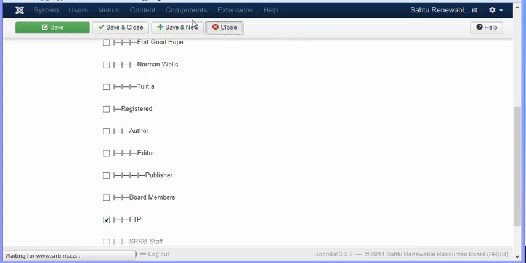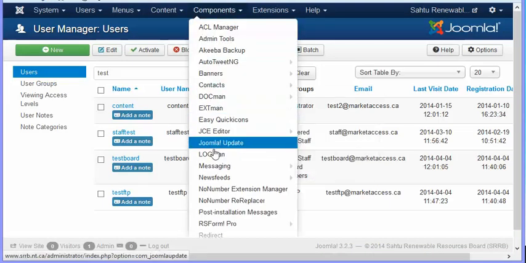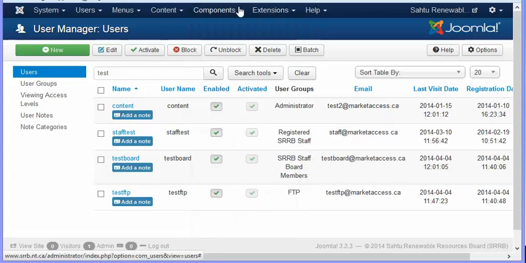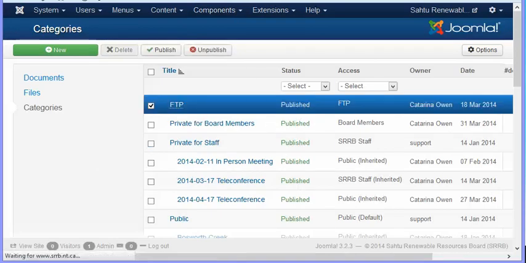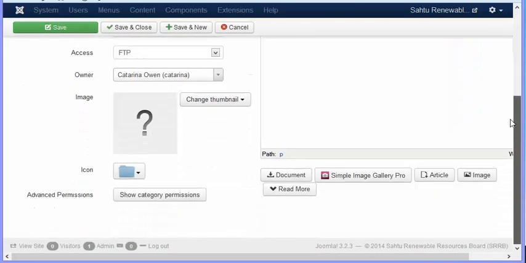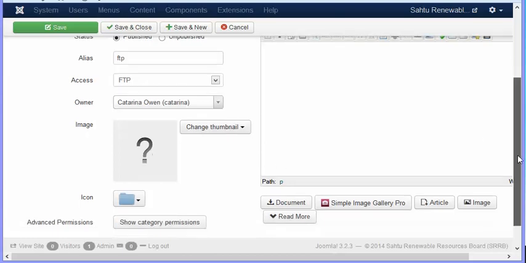In DocMan, let's take a look at that for a second. In our categories, you of course created the two categories. I published one of these because one of them wasn't published. In the FTP users category, we've set the permission here. I think you had actually done this, so it was set to FTP, so that's great.